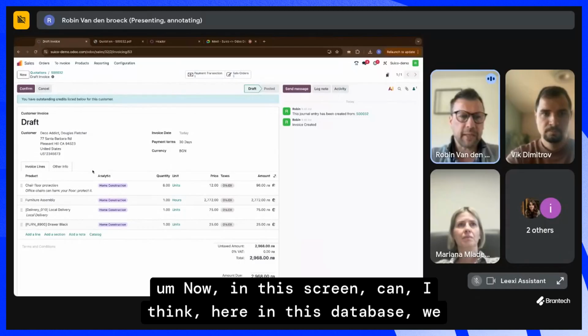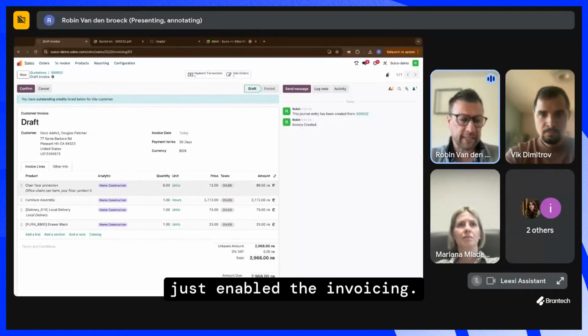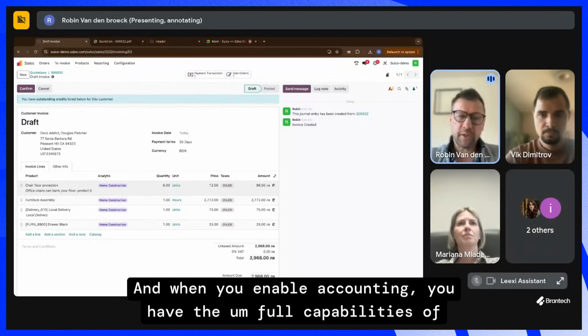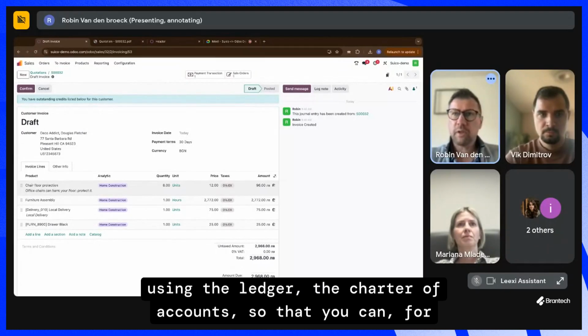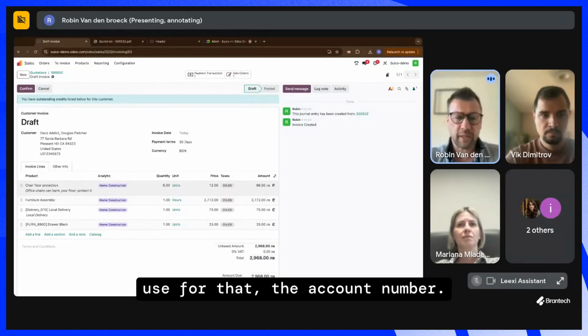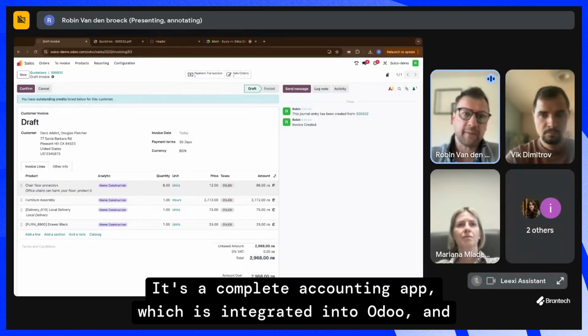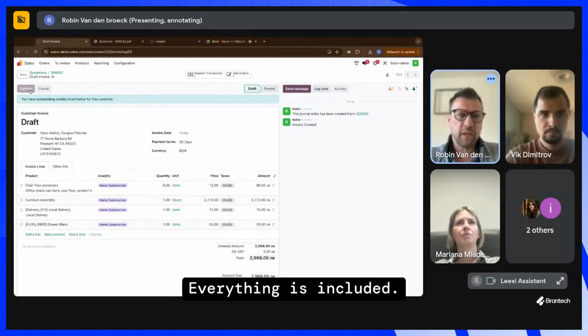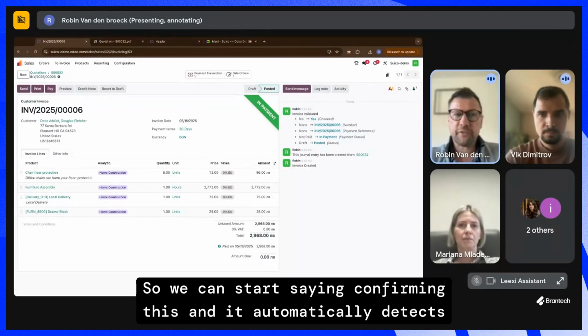Now in this database, we just enabled the invoicing, but you can also enable accounting. And when you enable accounting, you have the full capabilities of using the ledger, the chart of accounts, so that for every line here, you can specify which chart of account you want to use for that, the account number, so that it's completely linked. It's a complete accounting app which is integrated into Odoo and which is actually part of your license. You don't have to pay extra for it. Everything is included.